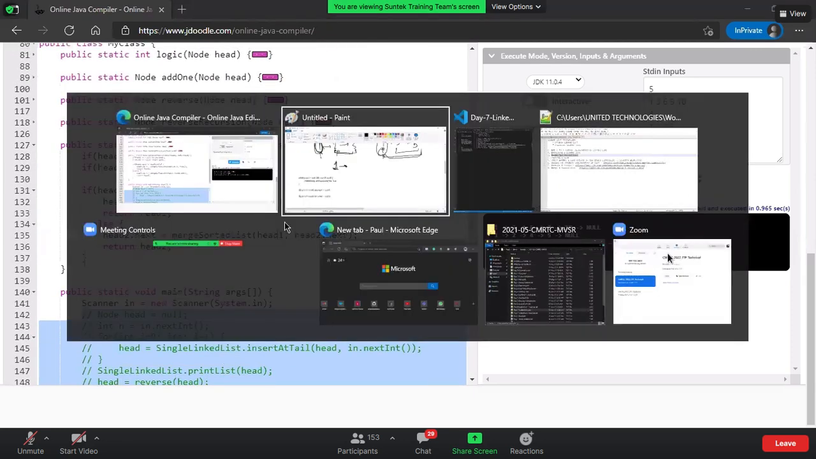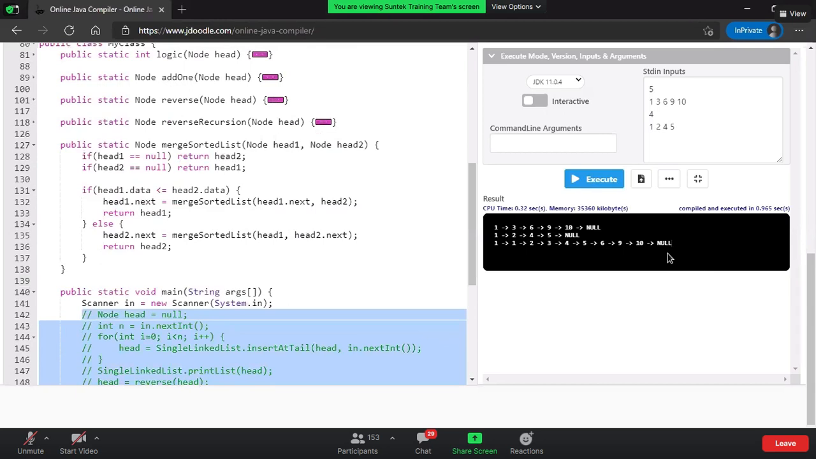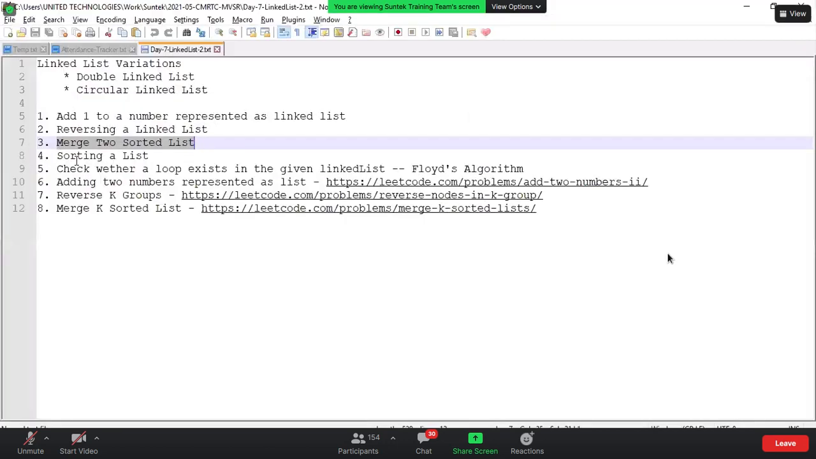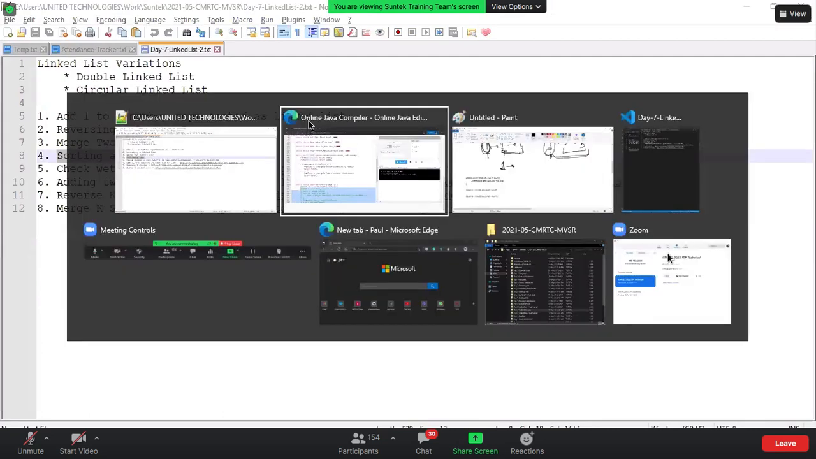Okay, so can we move to the next question? The next question is also important. The next question is sorting a linked list. You are given a linked list, you have to sort it.